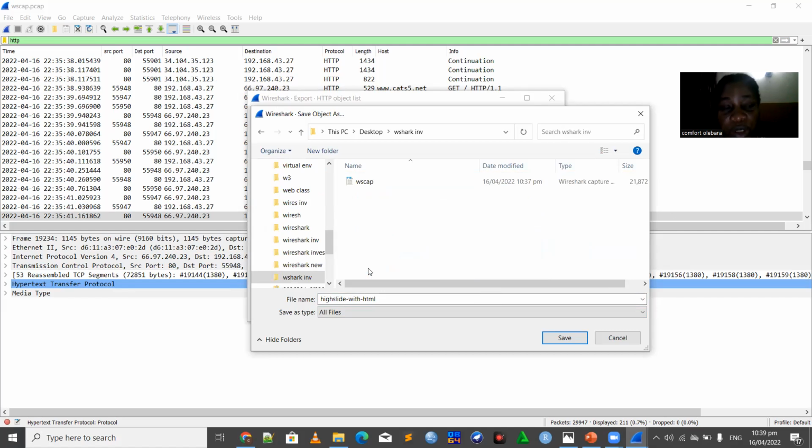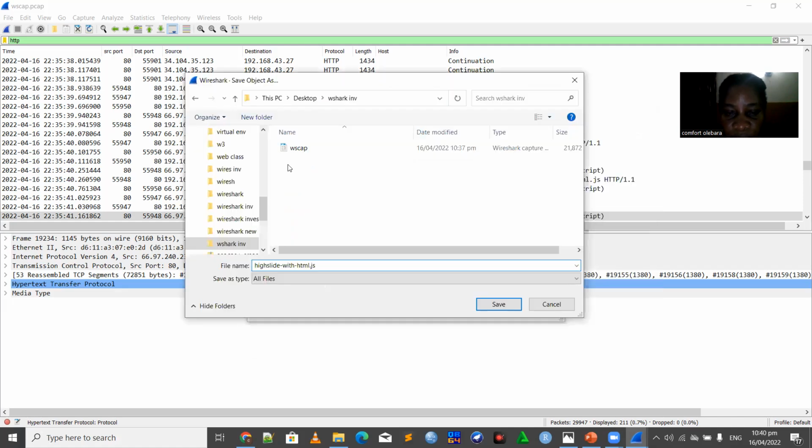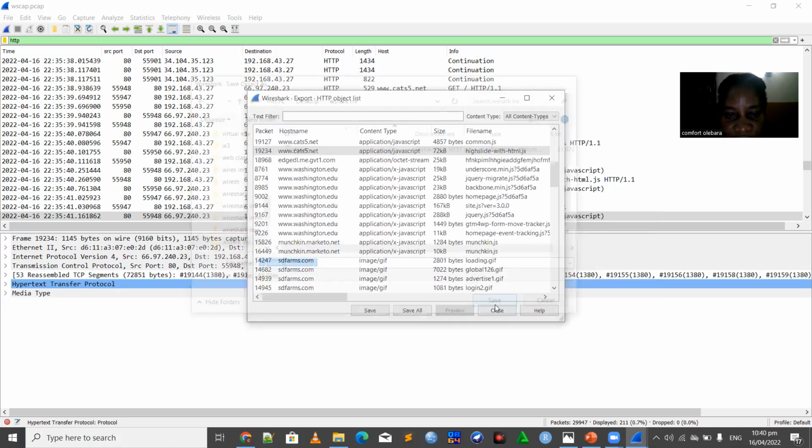Okay. I call it Wshark investigations. So this is the folder, and this is the .js file. Now we save, confirm it's the right one. Okay, it's a .js file. When the extension name does not show, find the extension name and add it to the file you're saving. So I've saved this file.